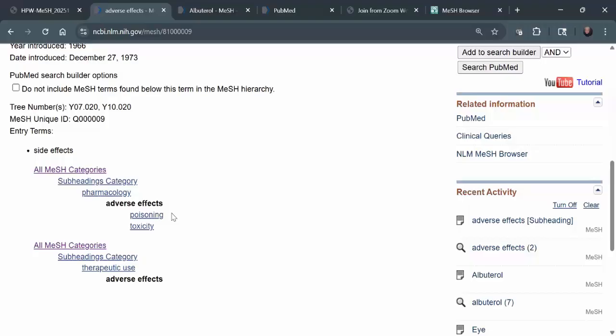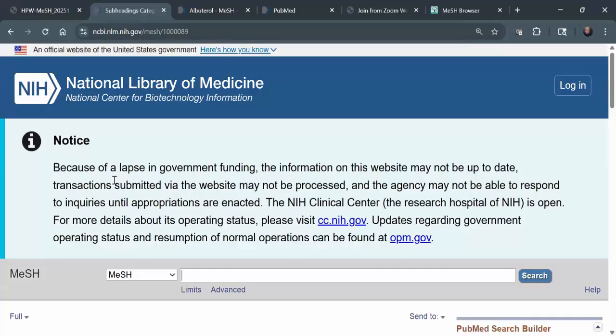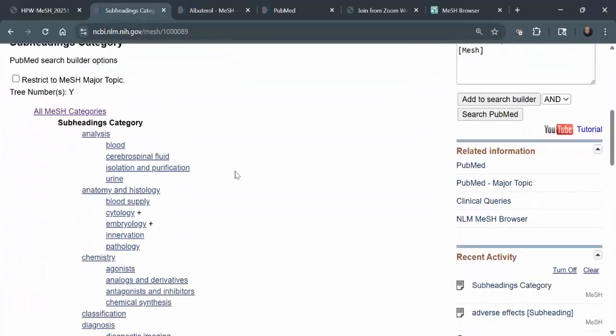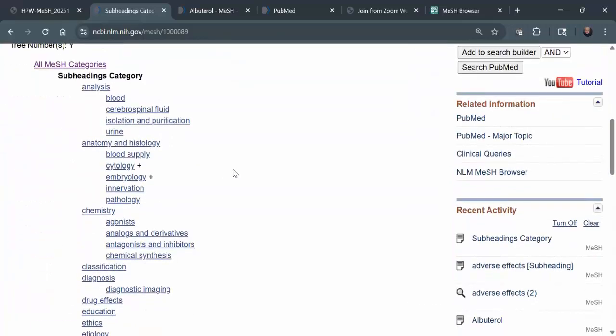So remember that subheadings can also explode, and that is number 11 on your handout. Do subheadings explode? Yes. To see all the subheadings and their more narrow terms, we will click on the subheadings category right here. And again, there are over 70 subheadings in MeSH currently.